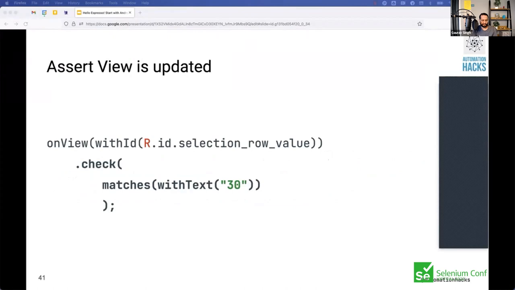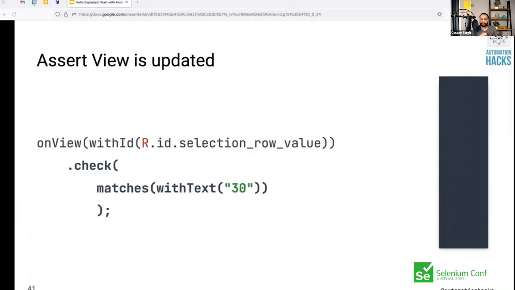Once we perform a click, as I mentioned, a label gets updated. So we can just verify it with the straightforward onView, giving the ID of selection row view and then trying to match it with the given text. And that's about it for the adapter view. Now let's take a live look at the example so that we understand the test a bit better.